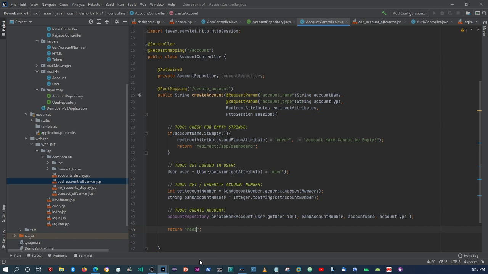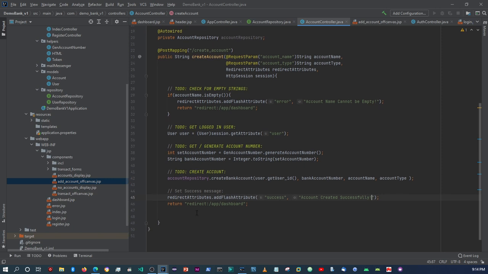So here we then redirect to the dashboard. Okay, and then we're gonna do the same thing where you redirect with a success message. Okay, and we can say account created successfully, right? Okay, I think that should be all.